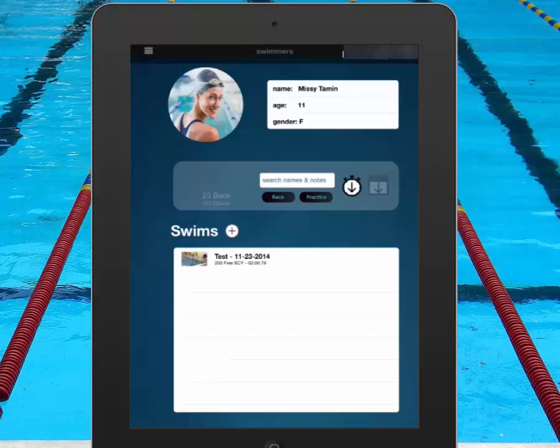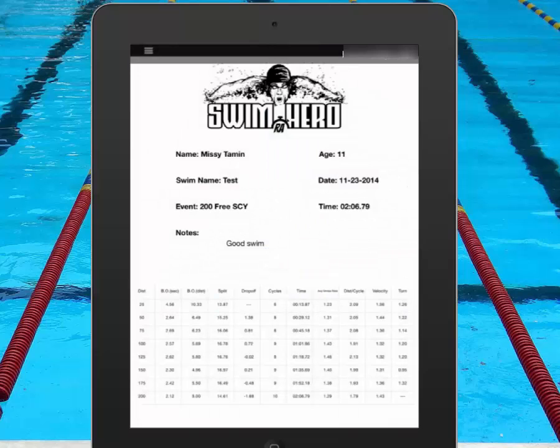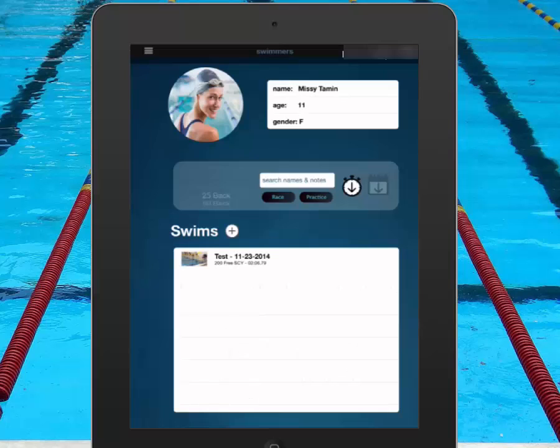If we go back to Missy's swim, we can also look at this in a table view. So if I select the swim and go to table, the table view is brought up, and this is something that a lot of you have probably seen before, this type of data output. This is available for you to also look at and, for example, take a screenshot of and email or print. So that's an option as well.